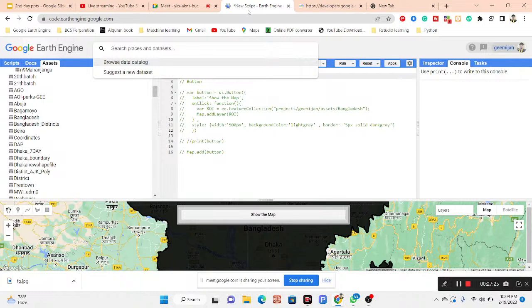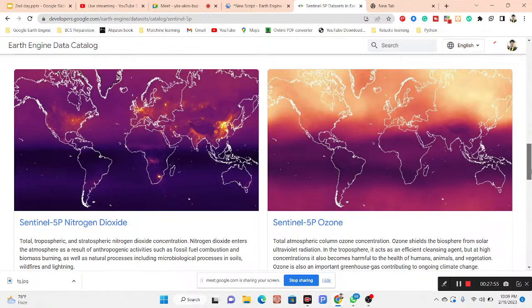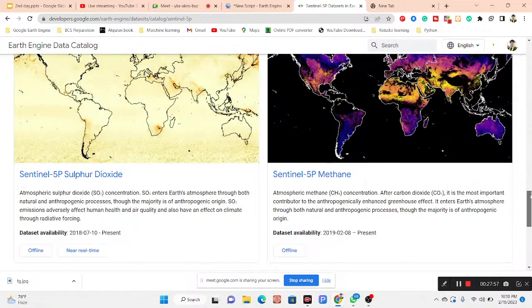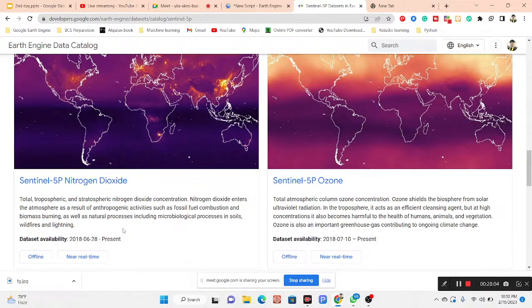The Sentinel-5 tropospheric monitoring instrument. This data set we are using to monitor air quality, different types of parameters such as ozone, methane, formaldehyde, aerosol, carbon monoxide, this type of data set. Okay, you can see. So this time, suppose I want to work with the nitrogen dioxide data set. I want to monitor the nitrogen dioxide and also make the nitrogen dioxide map for the air quality parameter for Bangladesh for any specific time period. And when I click on this button, it displays the map.